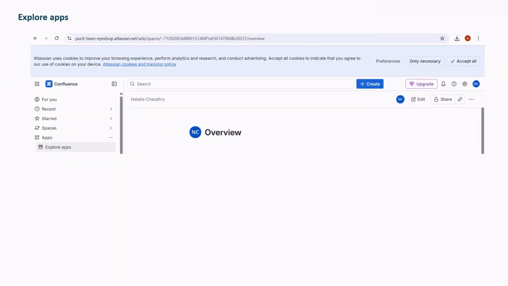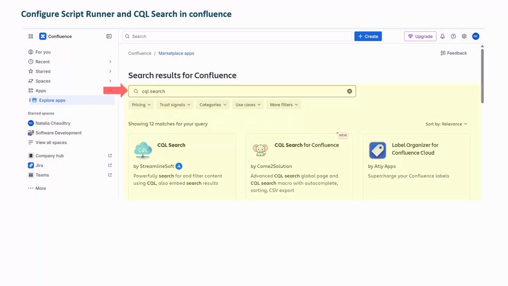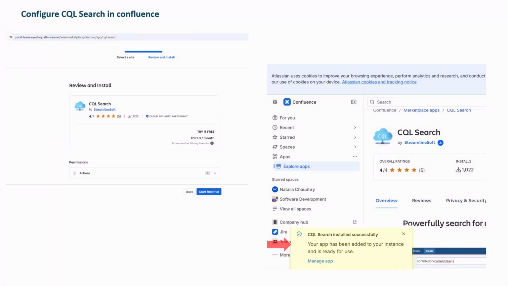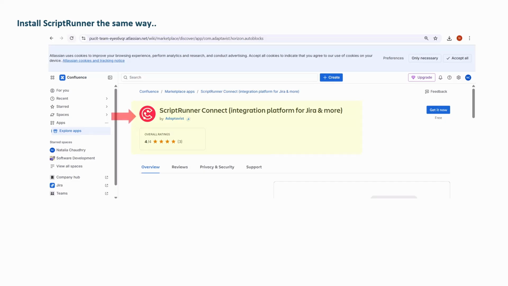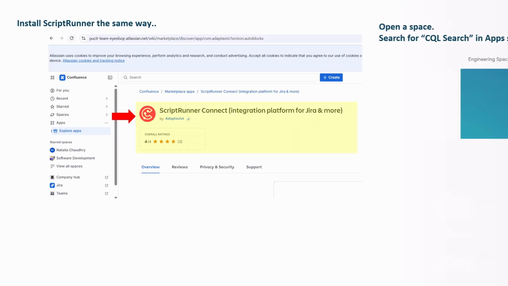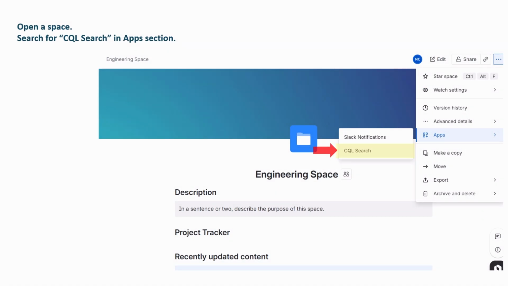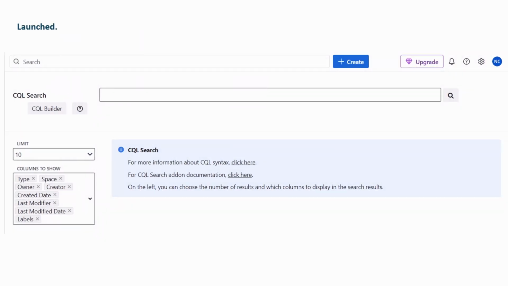To install, move to Find New Apps, search for CQL search and click Install. Then search for ScriptRunner for Confluence and install it as well. Once installed, these apps extend the functionality of the Confluence search bar and enable CQL Builder for advanced queries. After installation, navigate to a space, let's say our engineering space. In the left hand panel, open apps and select CQL search. This launches the CQL Builder where we can start constructing queries.